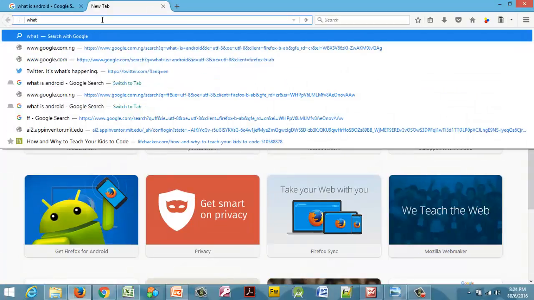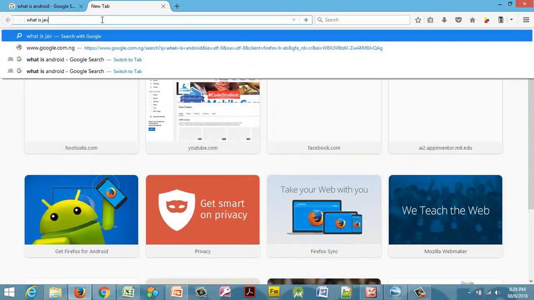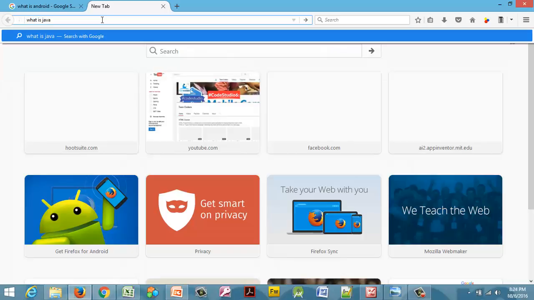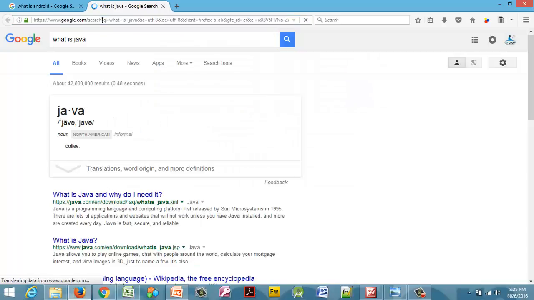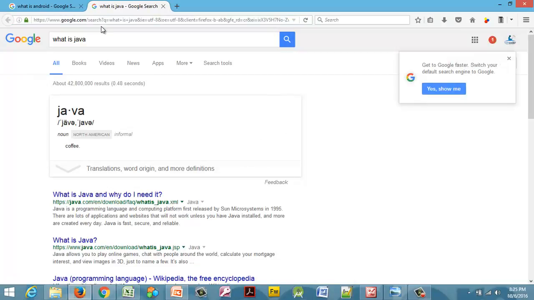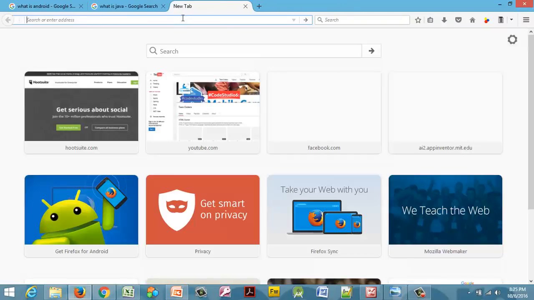For this particular course, we'll be building applications for Android devices. Step number two: the Android operating system runs on two programming languages, which are Java and XML.